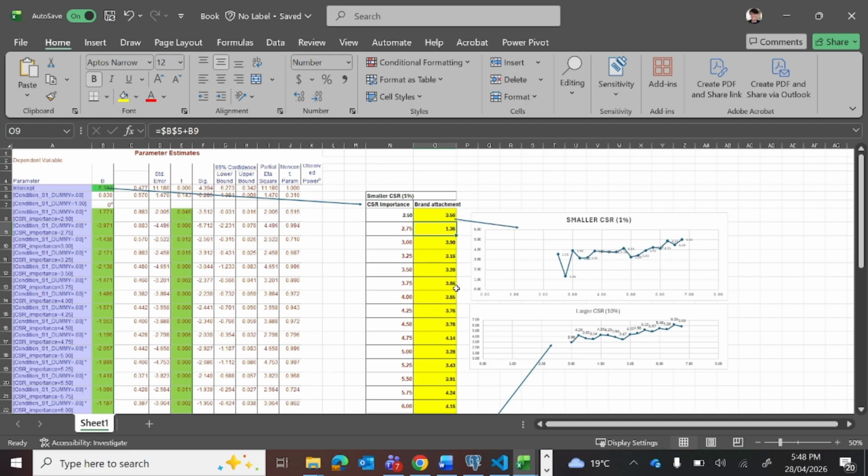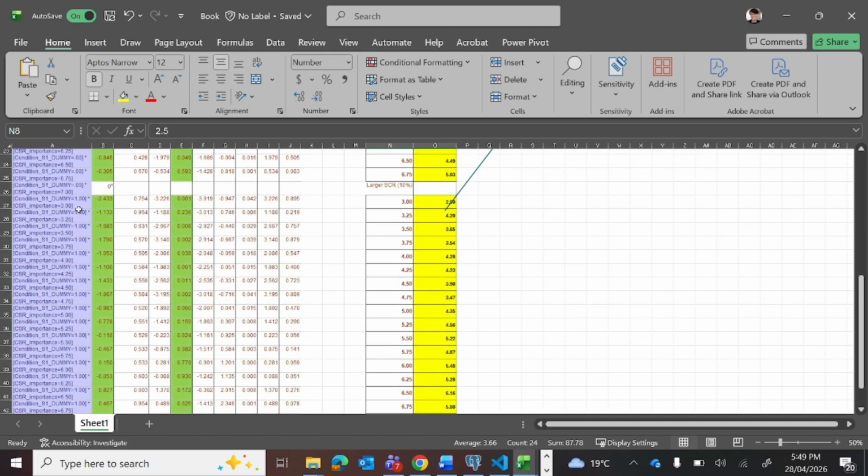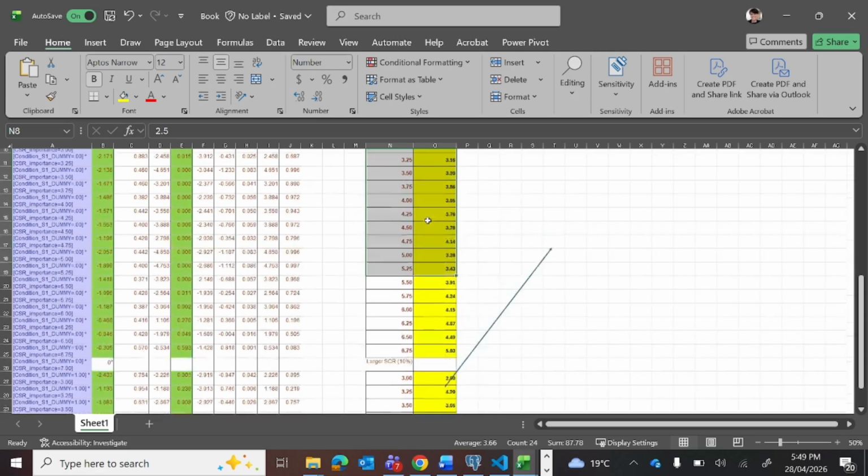So now I have really nice and clean data, where I can see that at the score of 2.50 for CSR importance in the smaller condition of CSR spending, the brand attachment is like this. And then what I've done, I've just visualized that. I've made a nice line chart when I selected all the scores. I produced this one. And I've also done the same thing for the second condition that I had in the experiment, larger CSR spending. And I've done exactly the same thing when I calculated the score for the brand attachment.